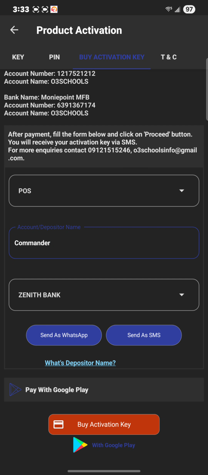You can also pay with Google Pay. Google Pay requires that you have purchased something from the Google Play Store before. If you have not, you cannot. It may also require a dollar card. It's majorly used by international students, and even Nigerians can definitely use it, but international students use it a lot. So it's as simple as that.